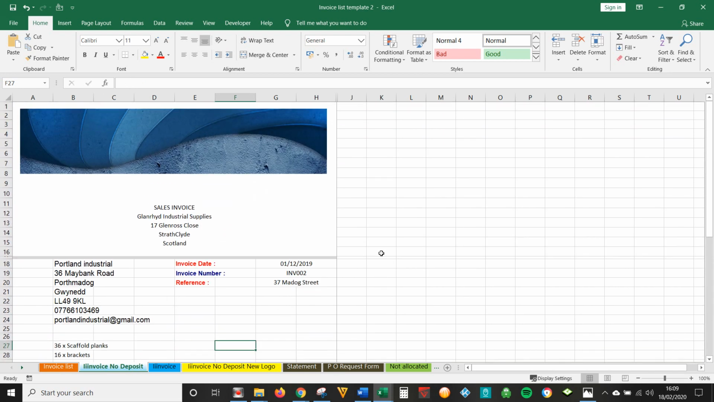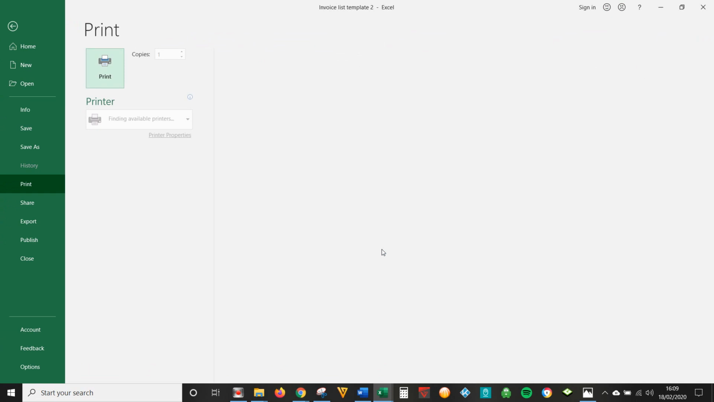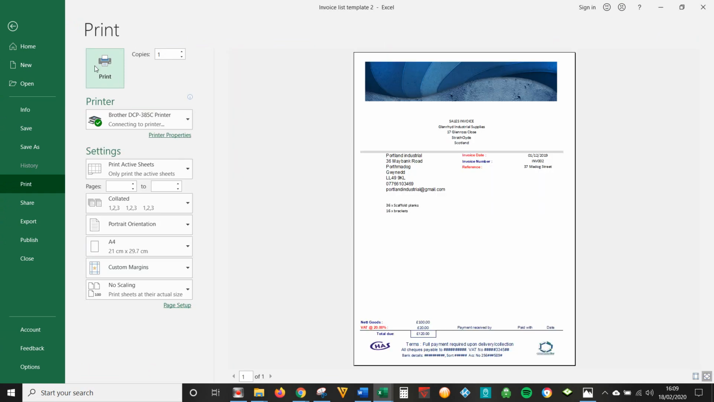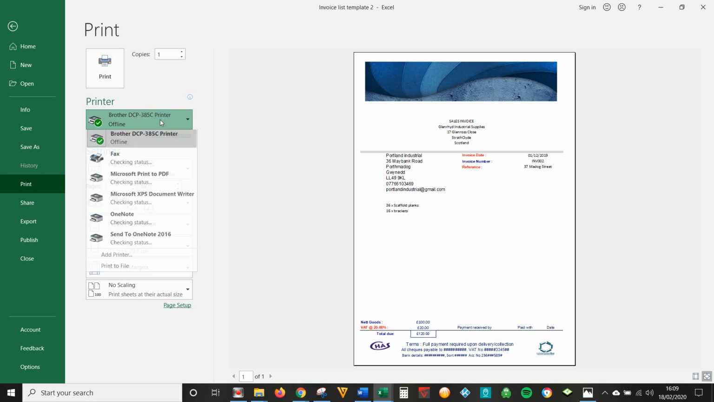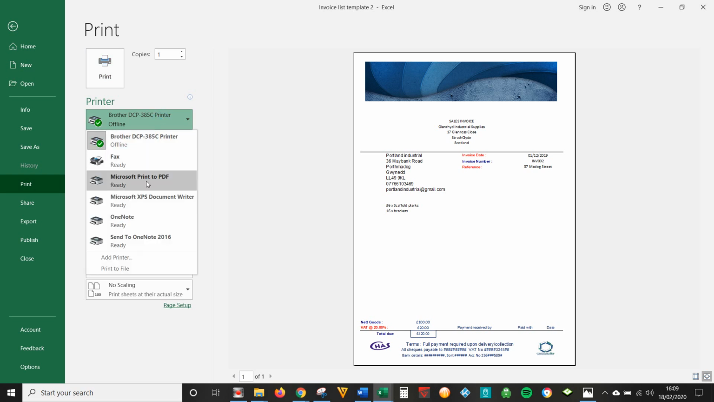Yeah. So then all you would do is Control P. And you would press print, and that would print off for you. Or if you wanted to email it to them, you would go to print to PDF. That would save it as a PDF file somewhere on your computer. Then you could send that as an email to them, which is what I would usually do.